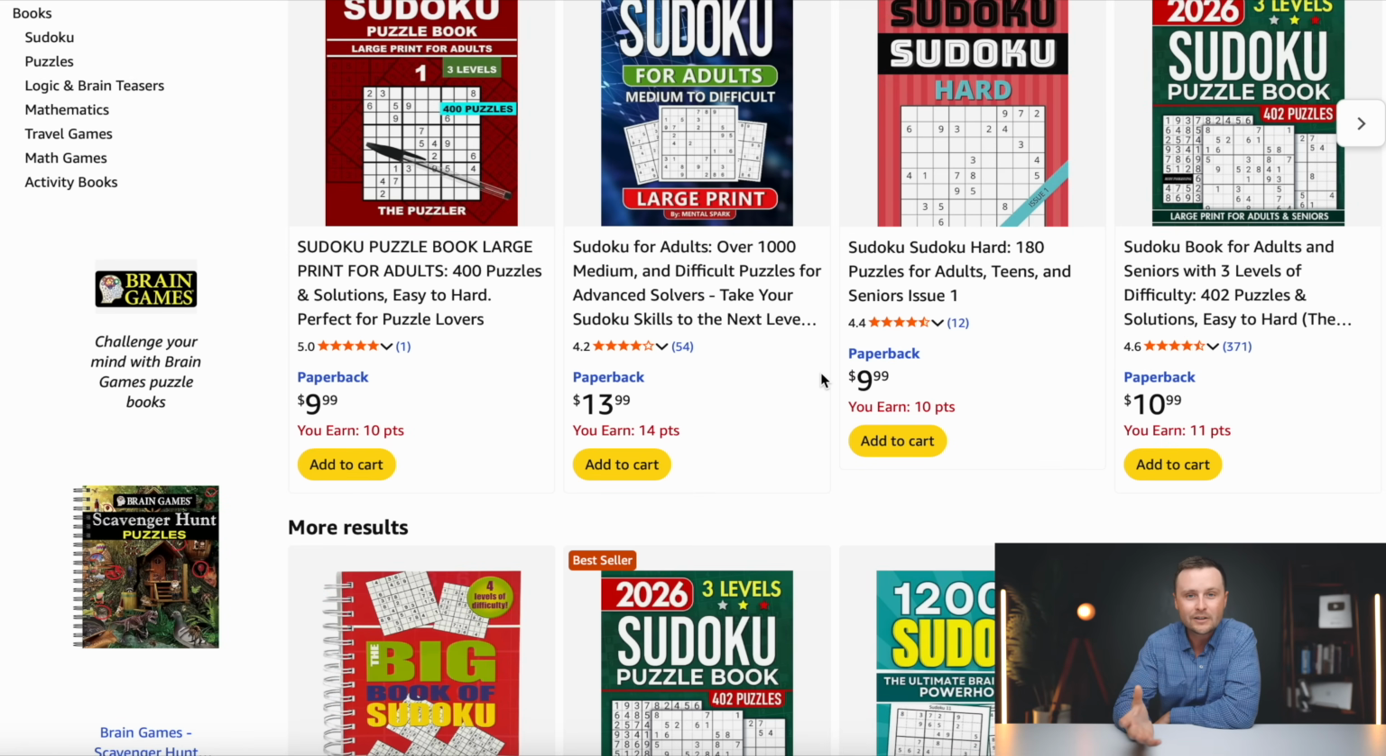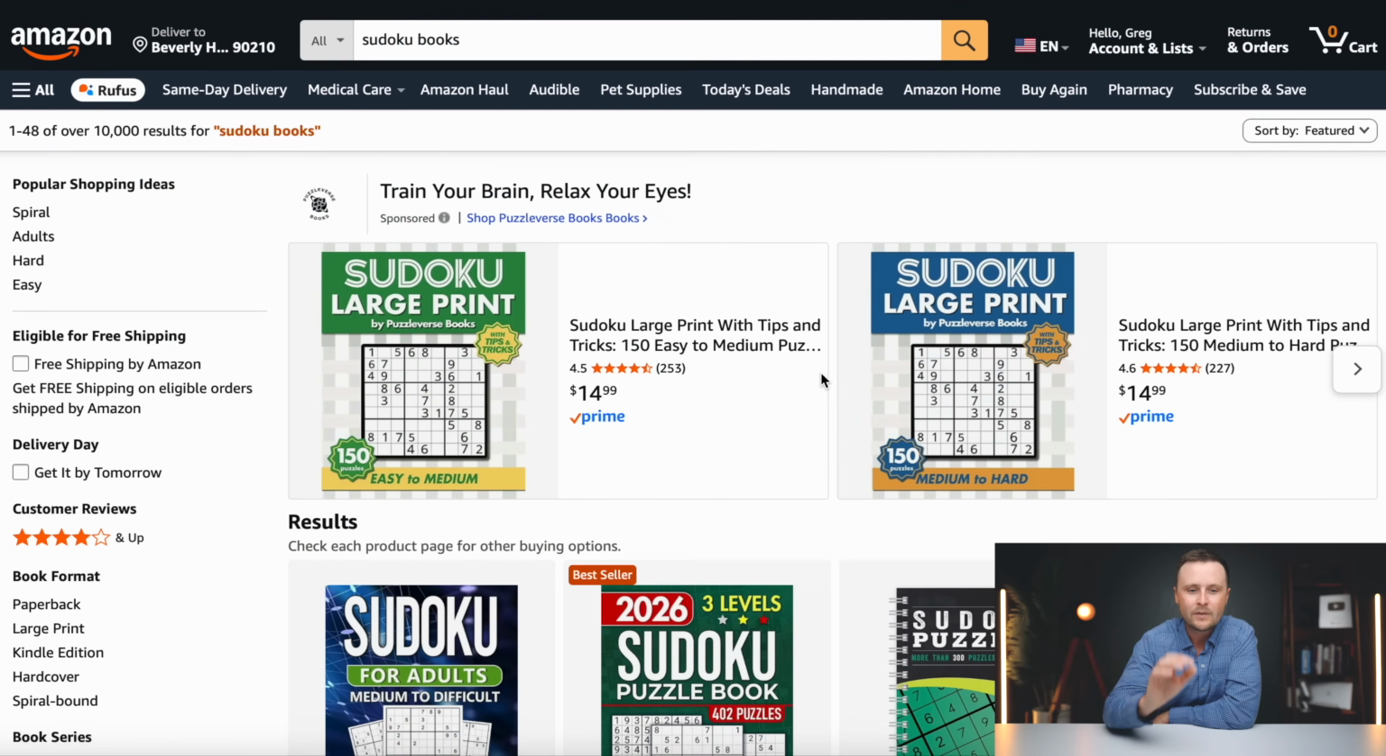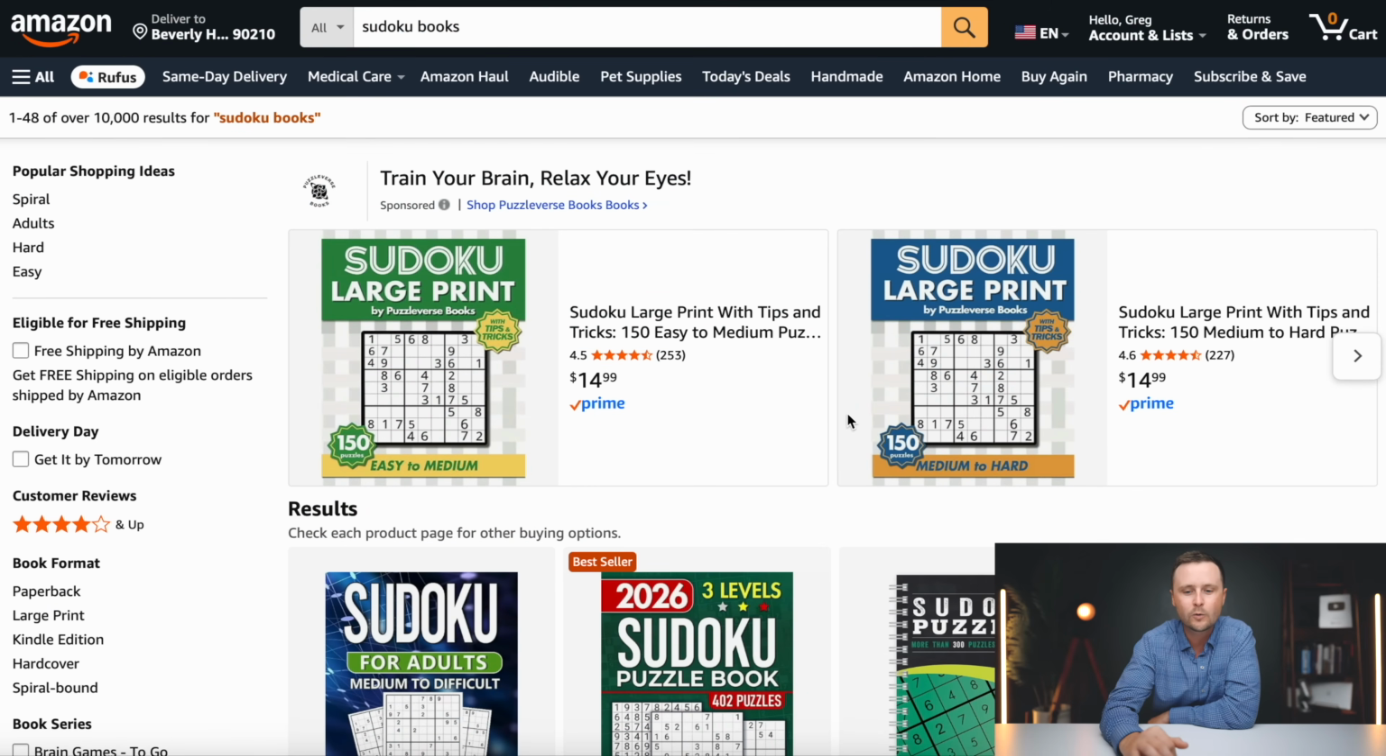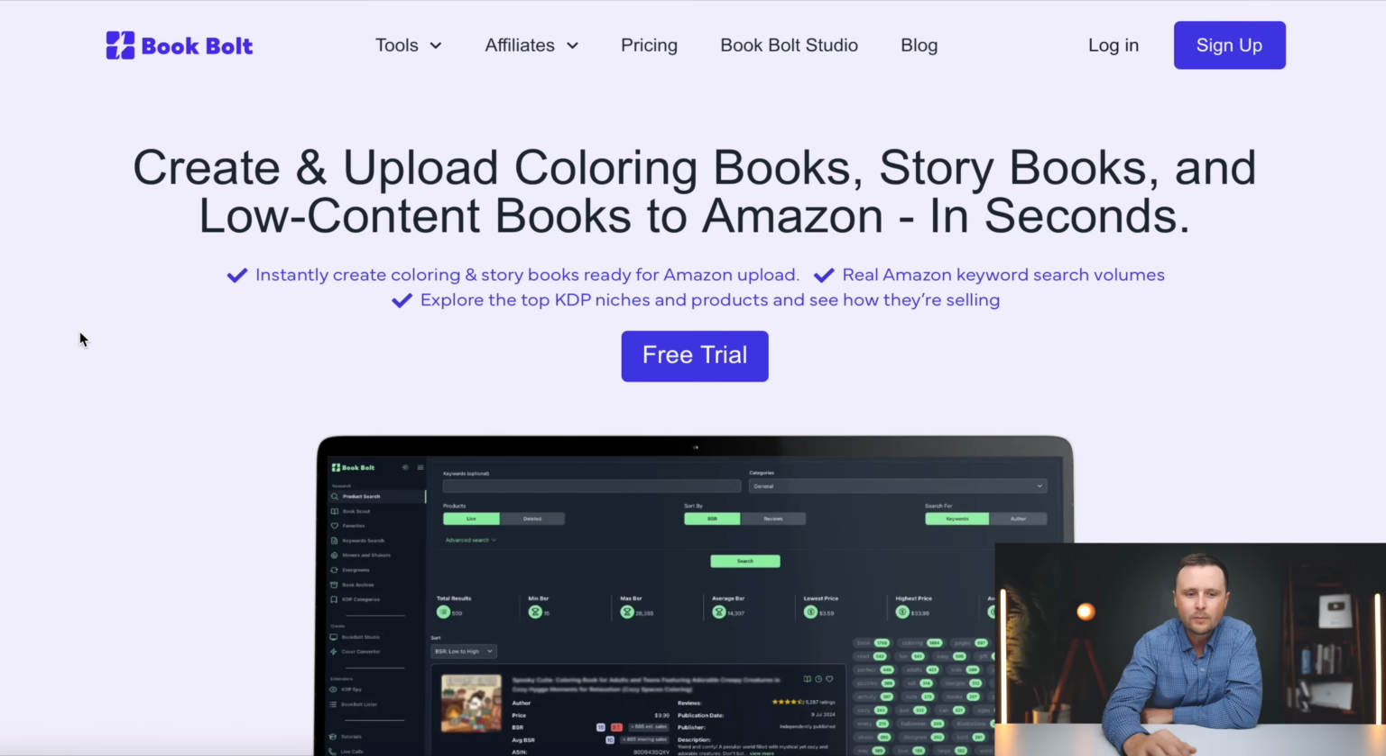So when it comes to doing that research, I will show you my process for doing this. If you just go to Amazon and you try to search for it, you're going to have a really hard time pulling accurate data. The process just takes so much less time if you use a specific tool to do it. So I'll show you the tool that I personally use for this. This is the tool here. It is called BookBolt. If you've seen my other videos or tutorials on this channel, this is kind of my foundational tool for Amazon KDP.